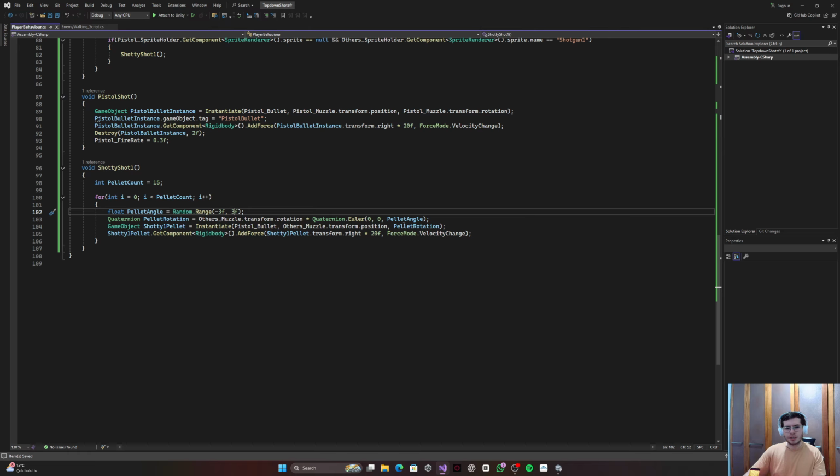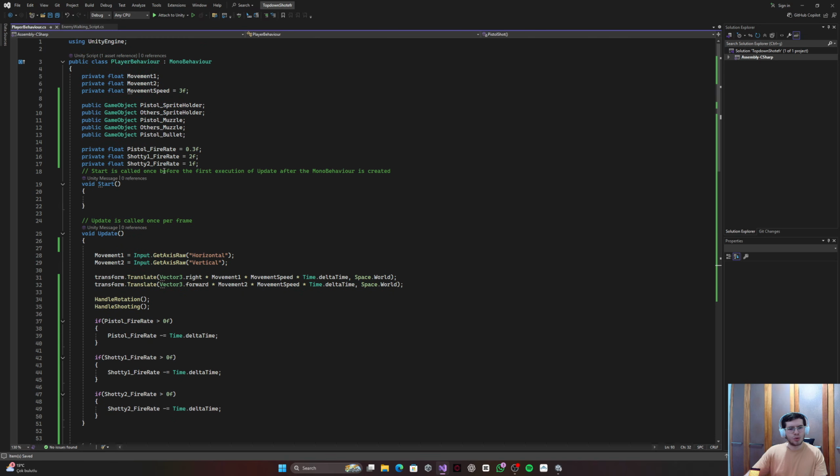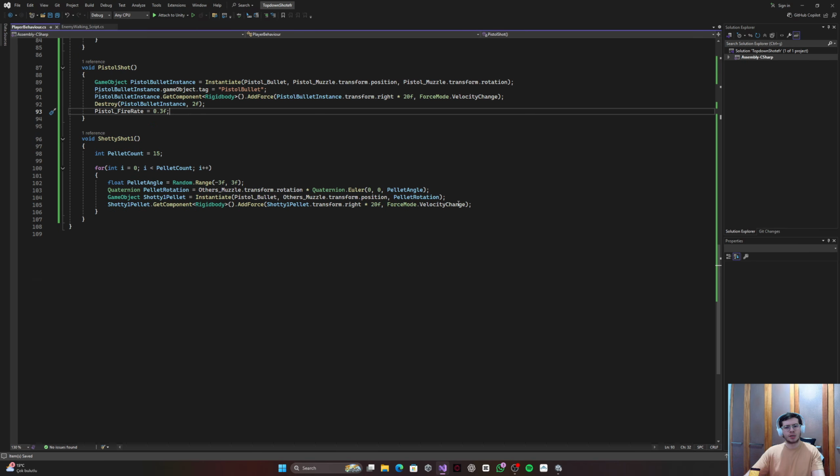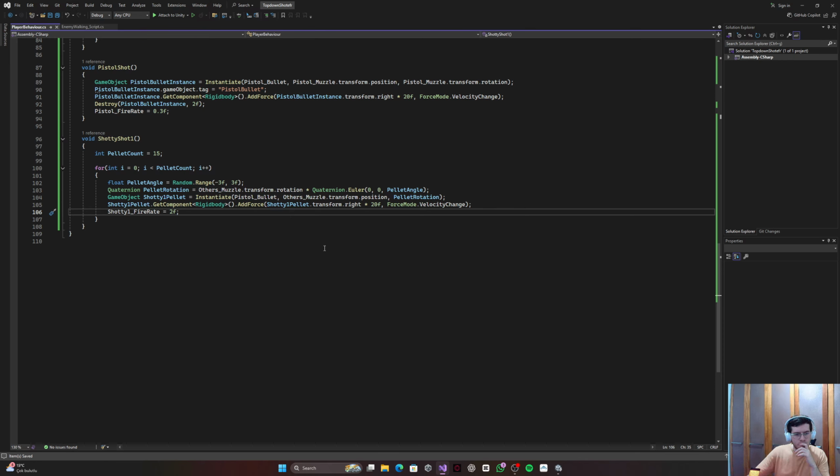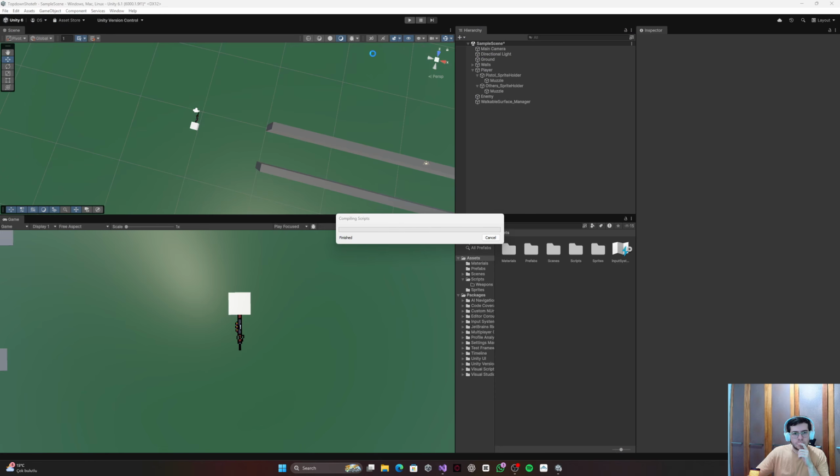Now that we got this logic out of the way, all we need to do is implement our shotgun's fire rate. So our shotgun fire rate is set to 2 units, 2 seconds. So with each shot, we're gonna set it back to that value. Shotgun fire rate 2. Let's try.